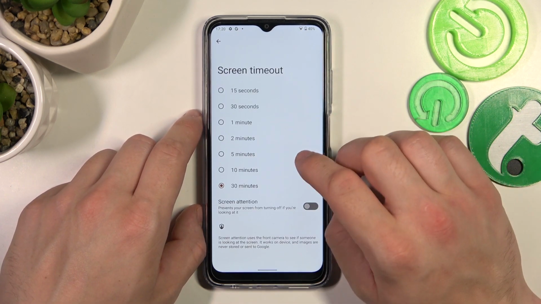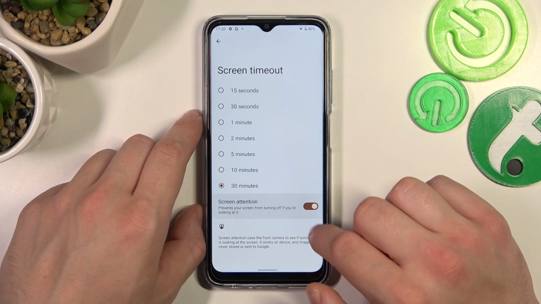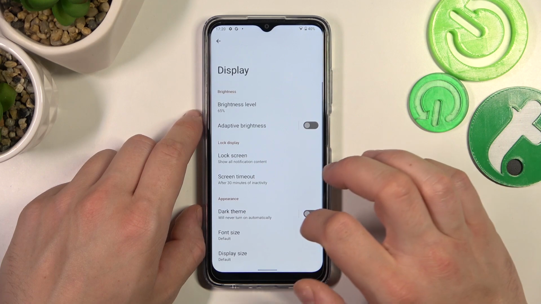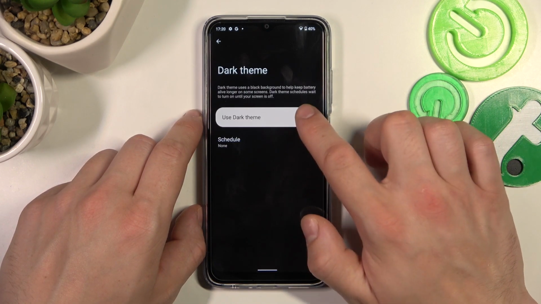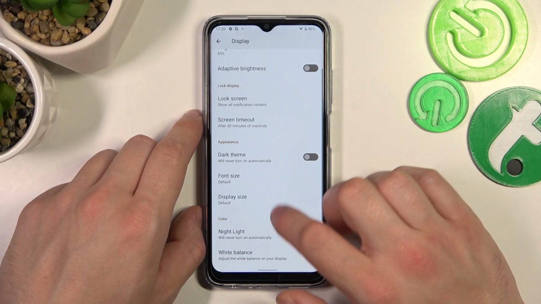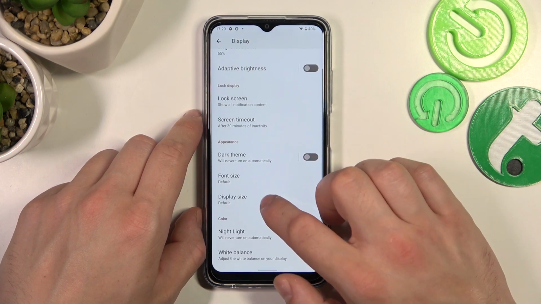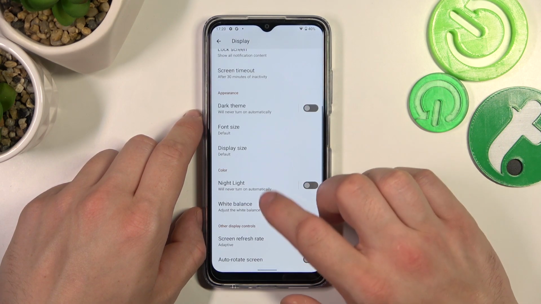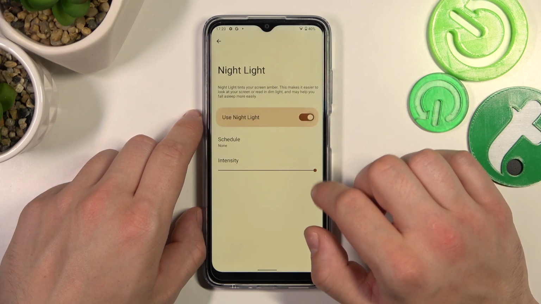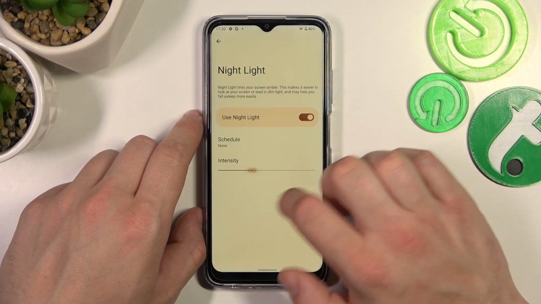Next, we can change screen timeout between 15 seconds and 30 minutes, and also enable or disable screen attention function. Then we can enable or disable dark theme and schedule it. Next, we can change font size, display size, enable or disable night light, schedule it, and change its intensity.